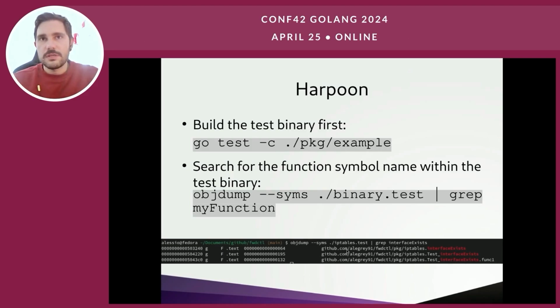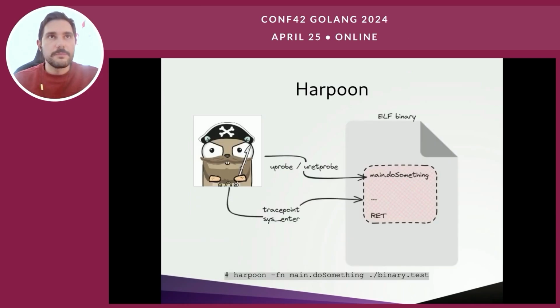So github.com/allegro91/forward_ctl/packages/iptables.interface_exists. Once we have the symbol name of the function, we can use harpoon in order to extract the syscalls from the binary. By typing this command, harpoon -fn, to specify the symbol name of the function, followed by the command for the test binary.